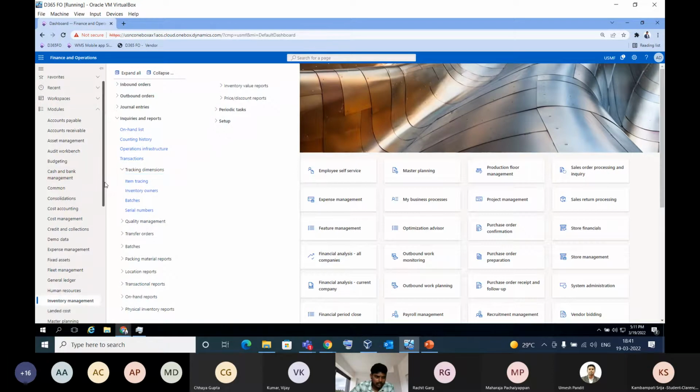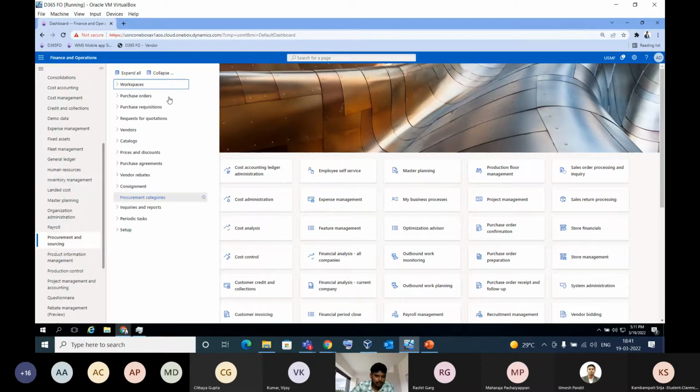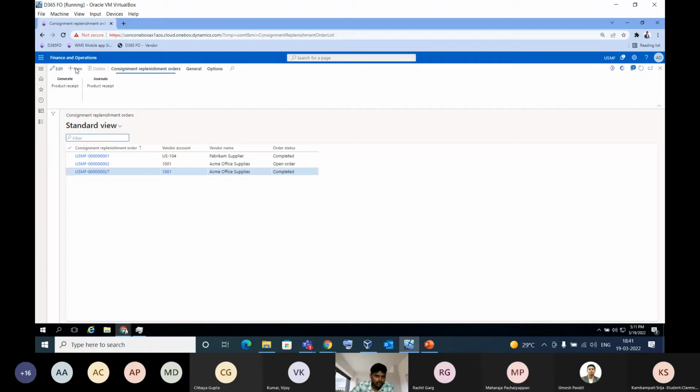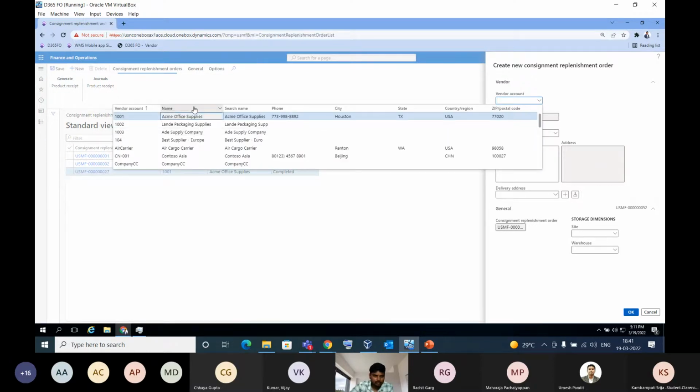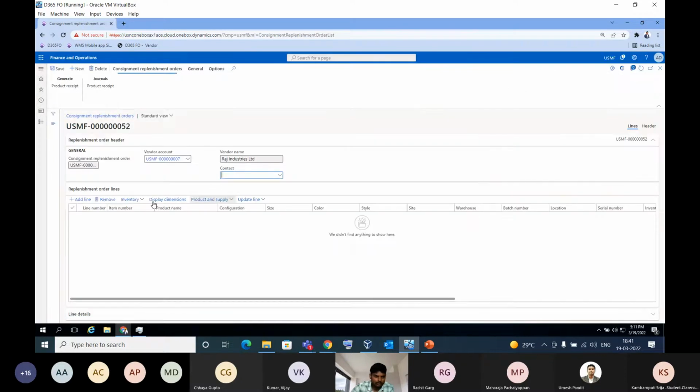Then the next thing is I have to receive the stock on a consignment basis. I'll go to the procurement and sourcing module, collapse everything, and go to consignment and consignment replenishment orders. Here I'll click on a new consignment replenishment order. Let's say the vendor from which I'm going to receive the stock on consignment is Raj Industries. For site and warehouse, I can just select my site and warehouse. Click OK, and here I'll add one item.